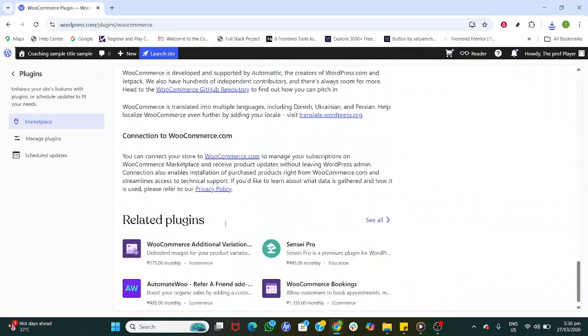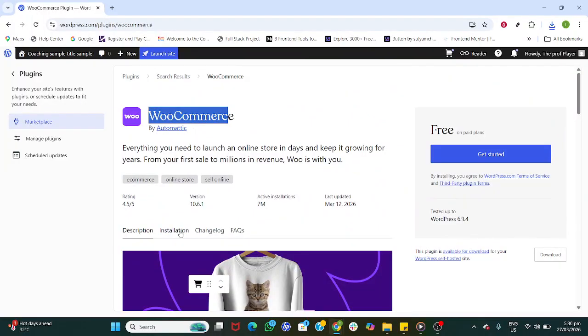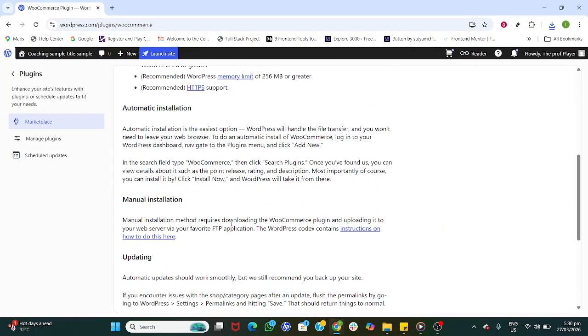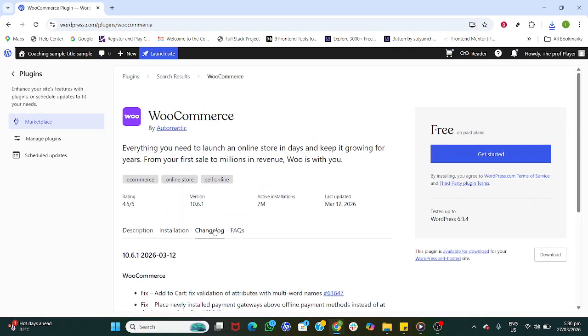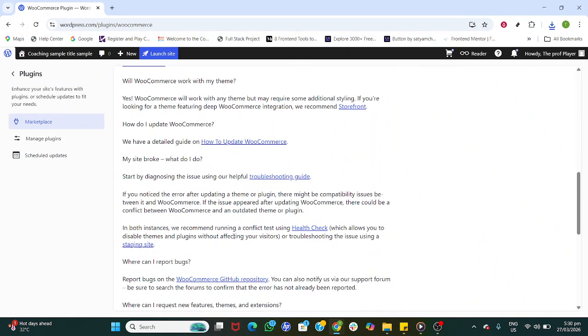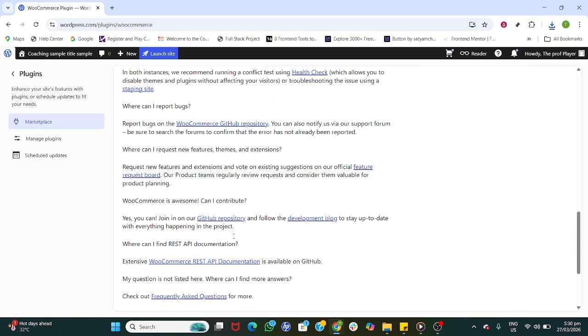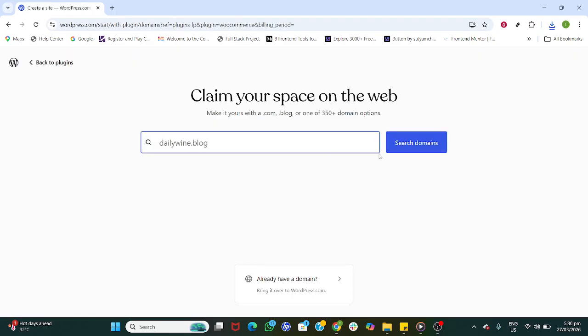On the plugin page, take a moment to review the overview. It explains what WooCommerce brings to your site, from product management to checkout and payments. Then, click into the Description tab to read what's included and how it works. Switch over to the Installation tab to understand the setup expectations on WordPress.com. The Changelog tab shows recent updates so you can confirm it's actively maintained. And the FAQs tab answers common questions about usage and compatibility. Spending a minute here helps you avoid surprises later.